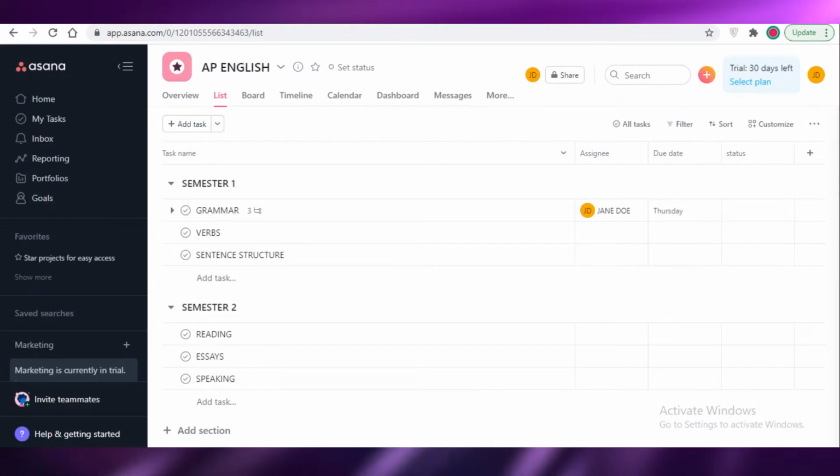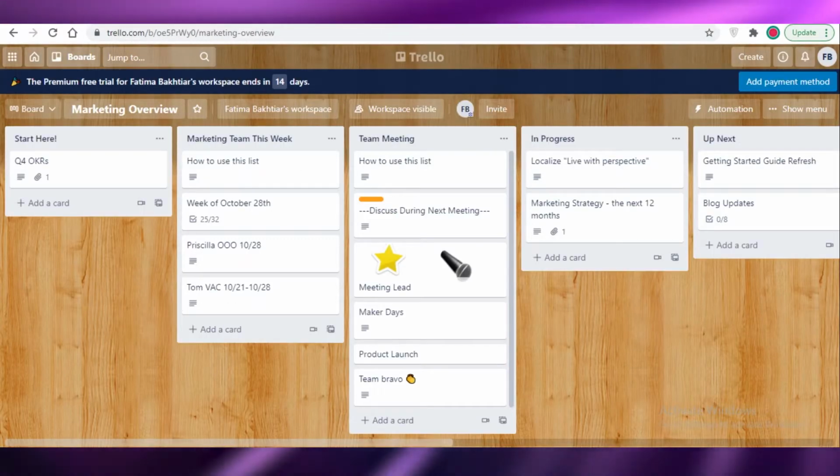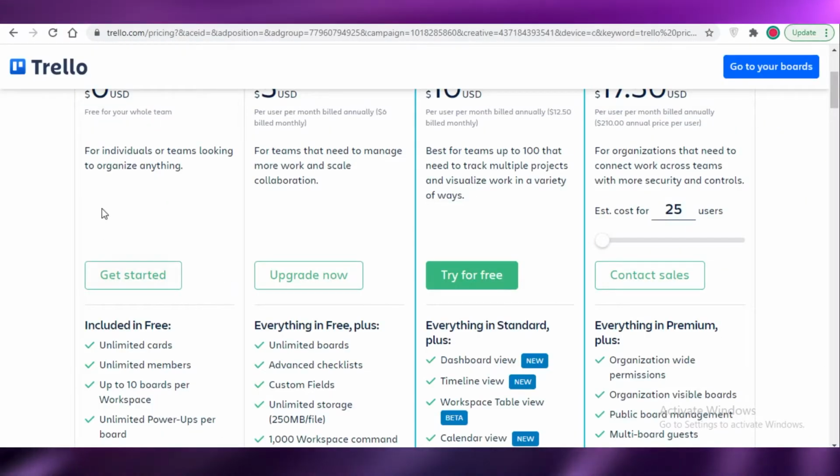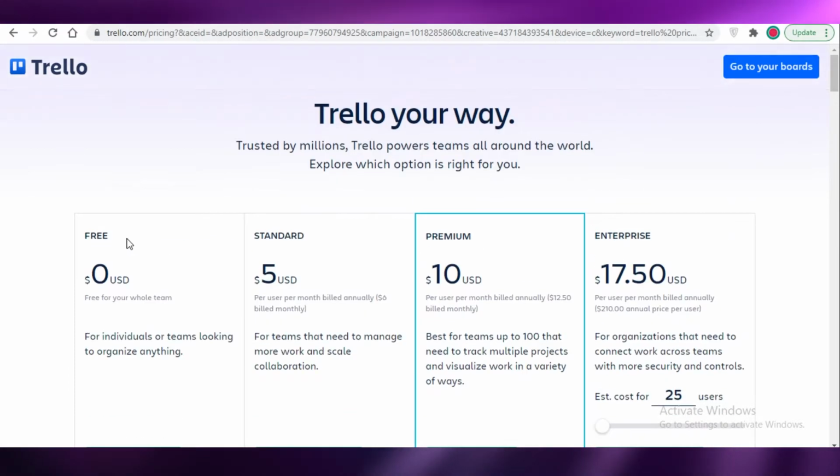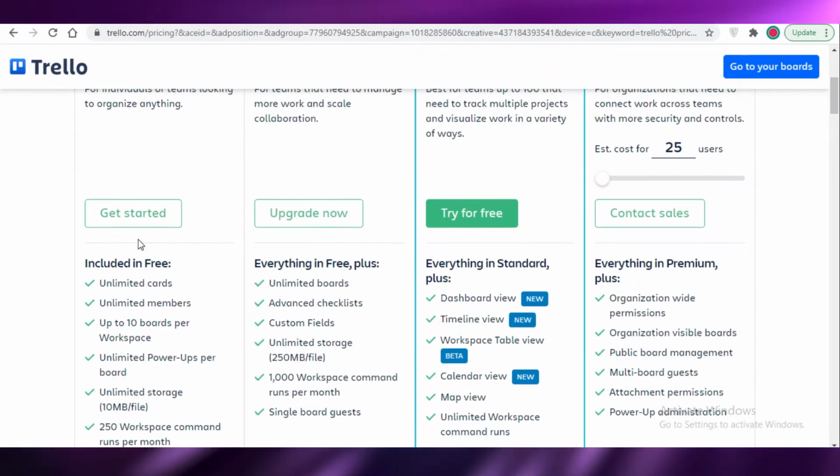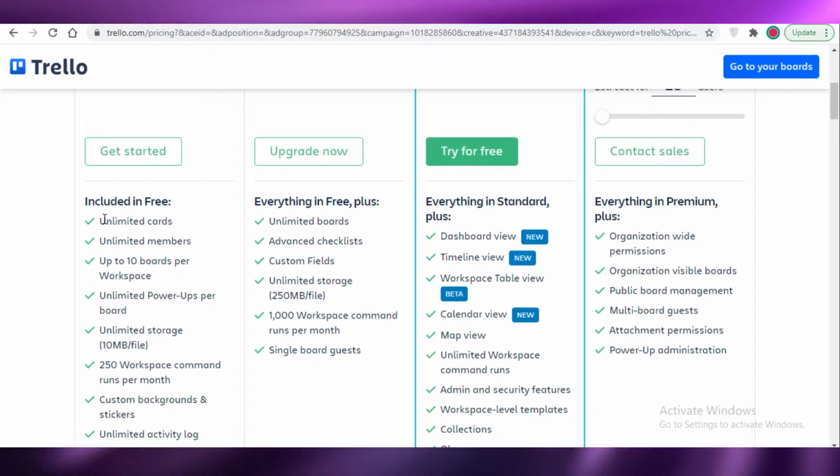First off, before I get started with the general platform and user interface, we are going to compare the general bullet points in their pricing to each other. So let's get into that first. First off, we have Trello, and Trello provides you with unlimited cards and unlimited members on its free plan.